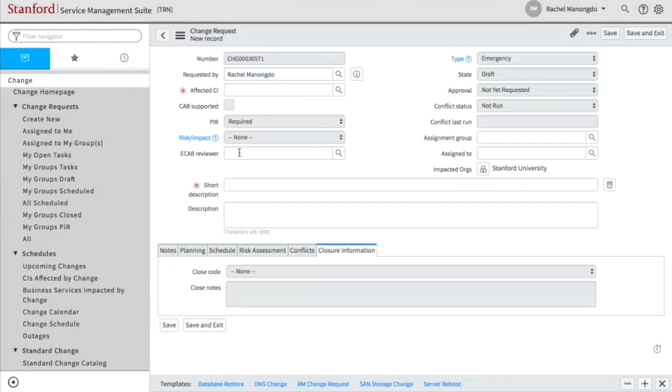There's also this new field, ECAB Reviewer, which is the director that you were most likely in communications with when you were making this emergency change. And then you'll also have to fill out the closure information before you can submit the change request, because the change should already be open and closed after the work's already done. So those are the big differences with an emergency change request form. All right. Any questions?